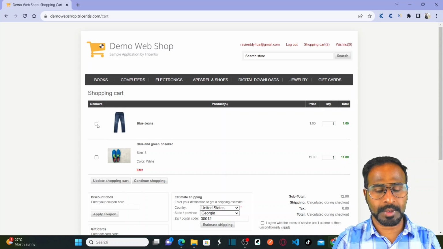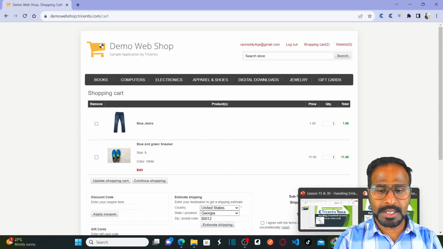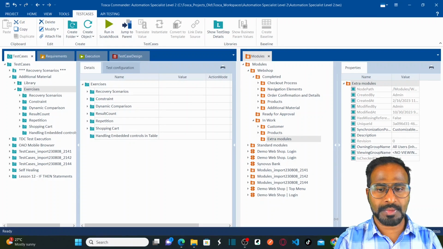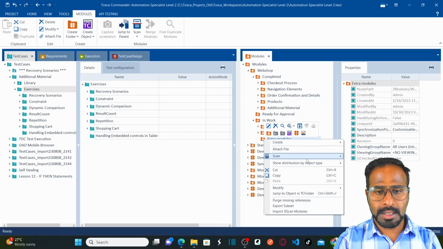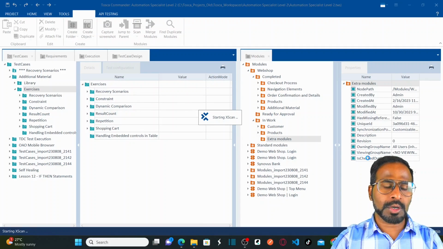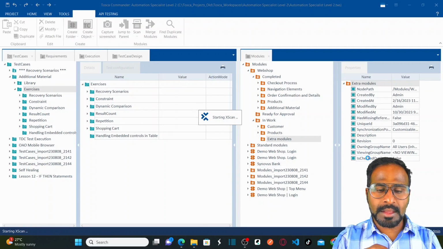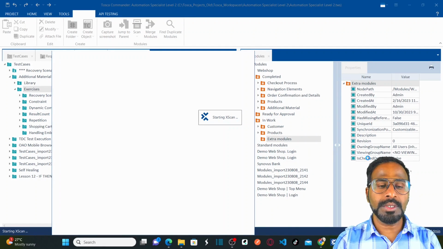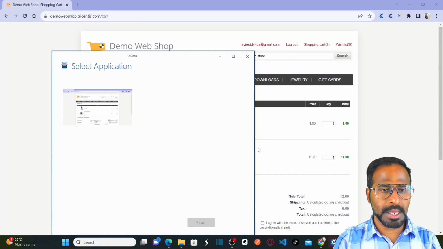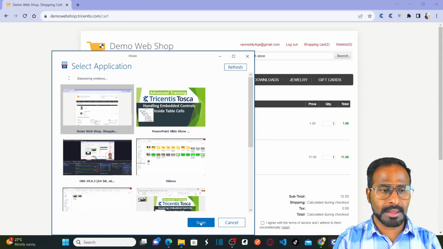For that, let me jump onto my TRICENTIS Tosca and go to modules. This is my module. I want to scan the web table, so let us click on scan and click on application. I want to scan the control within the table, the remove checkbox. This is my application. Click on scan.